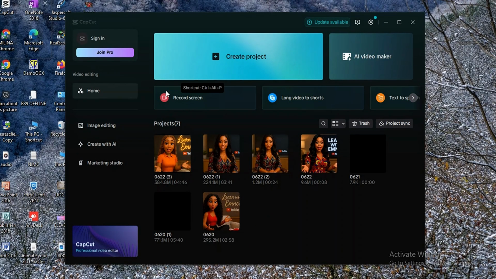First, download CapCut. For Android, go to Play Store and download your CapCut. For iPhone, use the App Store to get your CapCut downloaded. If you are on a laptop or PC, open Google Chrome and search for CapCut for desktop. It's completely free.